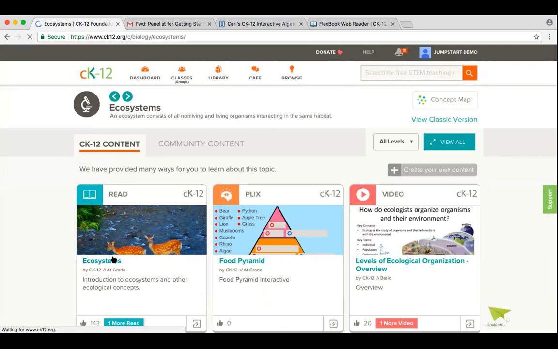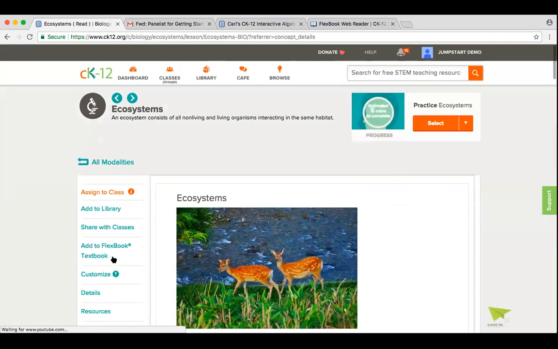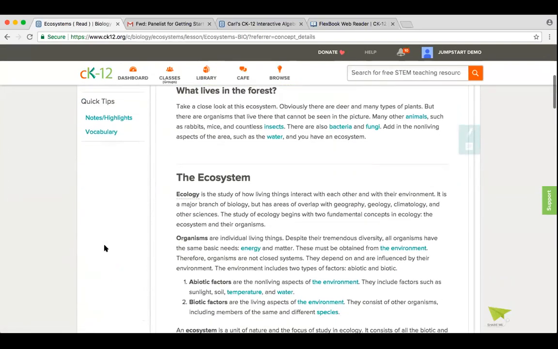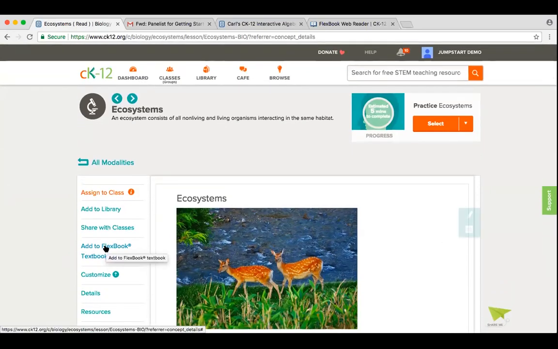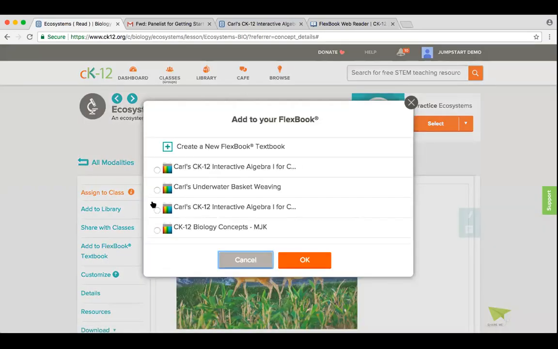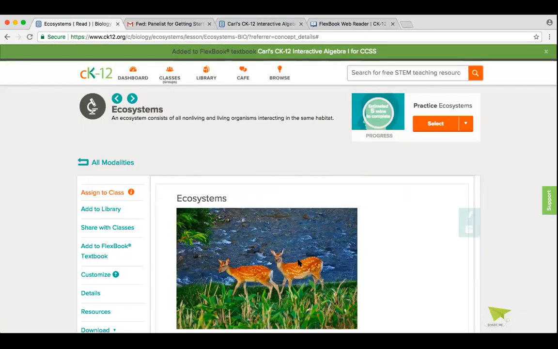So I'm going to click here, and you can see it's just as easy as selecting Add to a FlexBook textbook. So here's my lesson that I want to include, whether that's from Algebra 2 or Geometry, or even a cross-cutting thing from Science. And let's go click here. And I'm going to say, oh, look, there's the most recent book here, Carl's CK-12 Interactive Algebra 1 book. I want to add it right there. And it's going to add that lesson to an existing FlexBook, or you can create a new FlexBook. So yes, you can do that, and it's really simple here on CK-12.